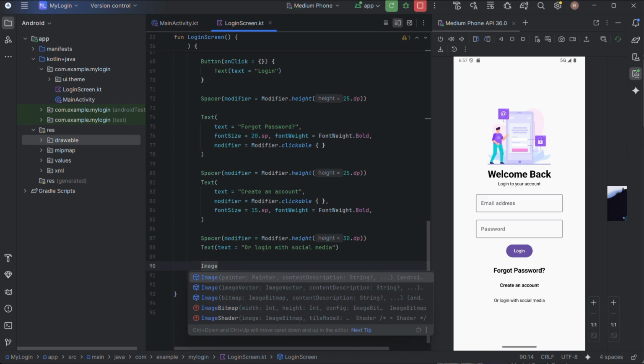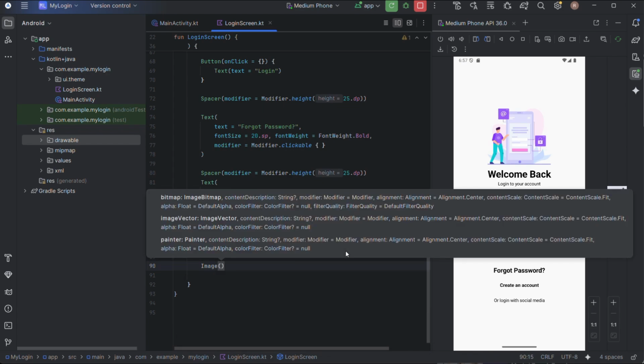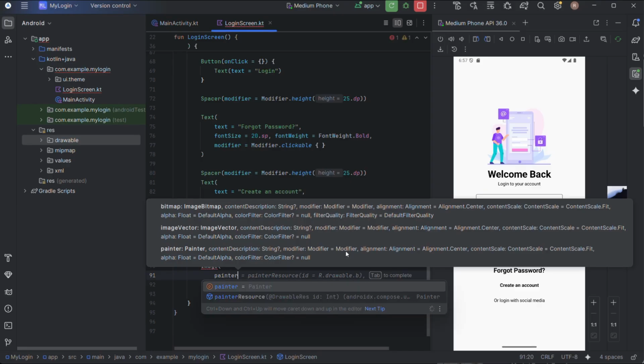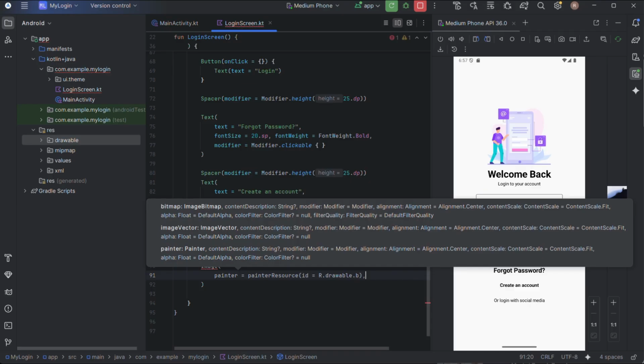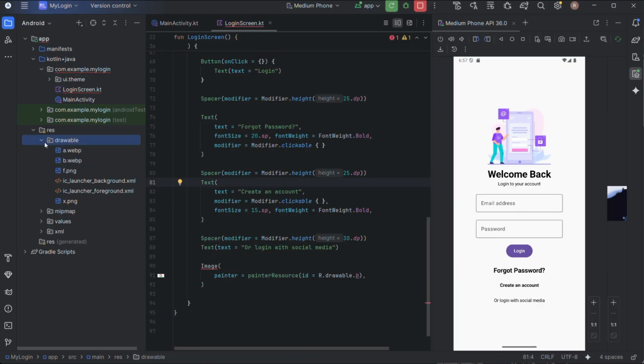Choose the image tag, and inside the image, there will be parentheses, painter, drawable. For information, I have already edited the images over here.